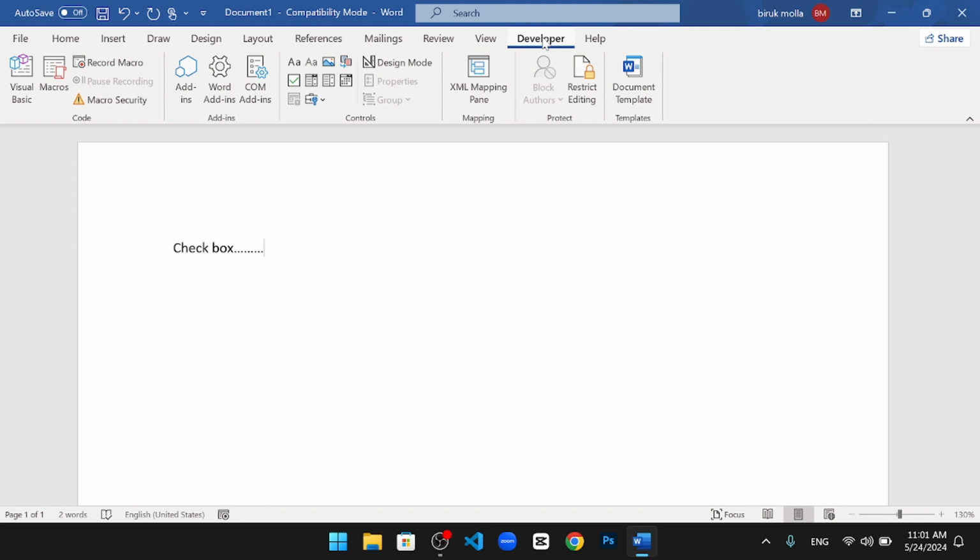Now that you have the Developer tab enabled, you can easily insert checkboxes into your Word document. Under the Developer tab, you'll see a section labeled Controls. In this section, click on the checkbox icon labeled Checkbox Content Control. You can see the checkbox has been added. So, if we click on this checkbox, you will see an X symbol.